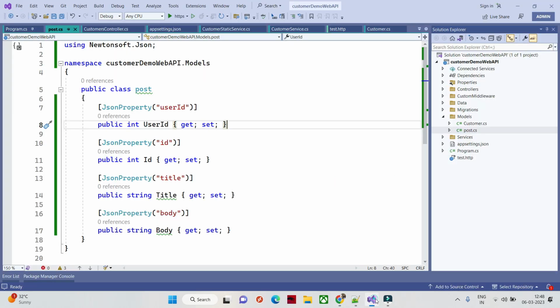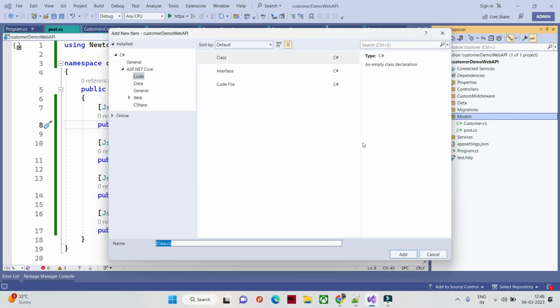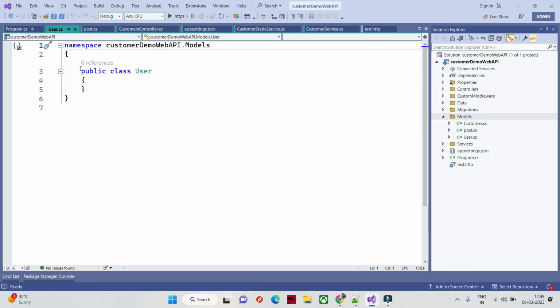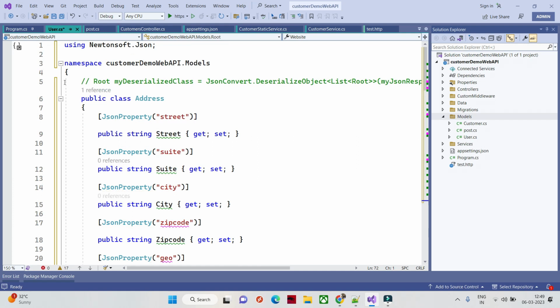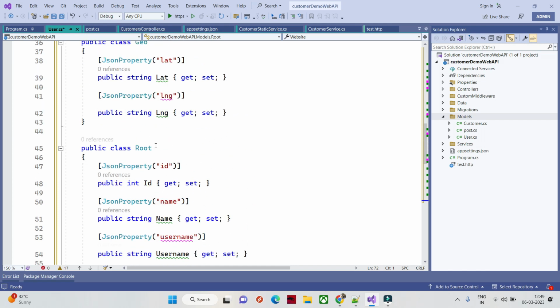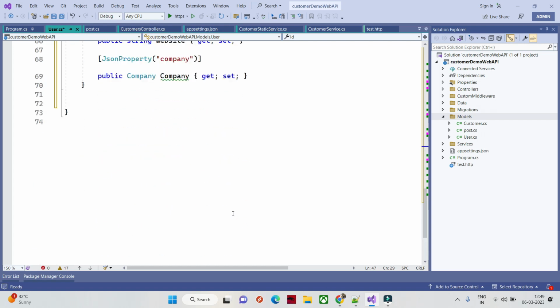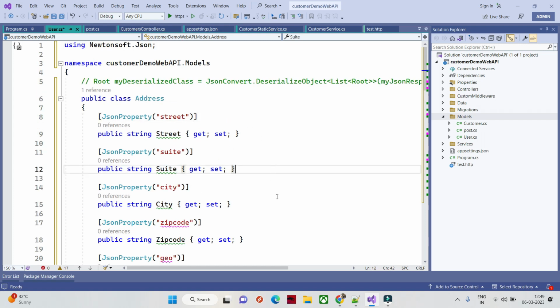Copy to clipboard, and I'm going to create a new class here. Just name it user.cs, remove this and paste it here. Okay, so I have address, company, geo, and root is actually a user, so I can just rename it to user. That's it. So now I have created the user object.